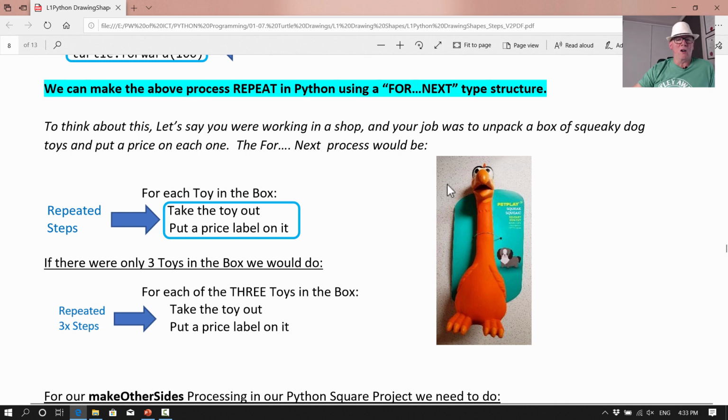So you're reaching into the box, and for each toy in the box, you've got to take that toy out and put a price label on it, depending on whatever country you're in. So in Australia, you need to put a price on it in Australian dollars, okay? So you've got to just keep doing that. There's another toy in the box, reach in, get it out, put the price on. Oh, there's another toy, reach in, get it out, put the price on.